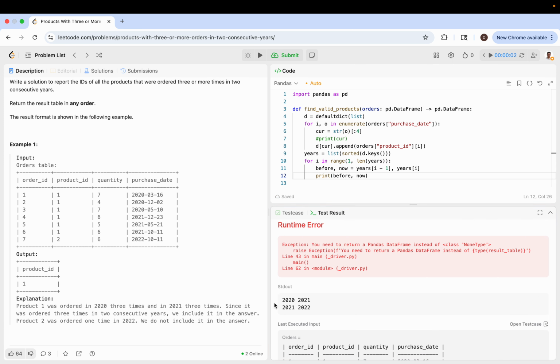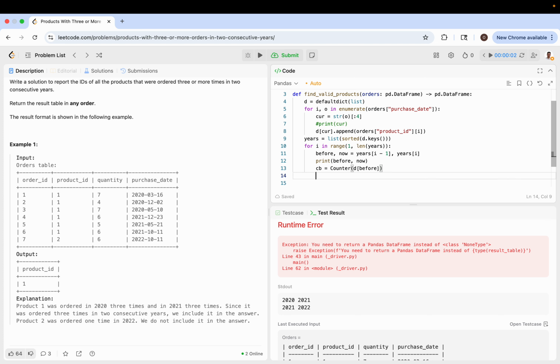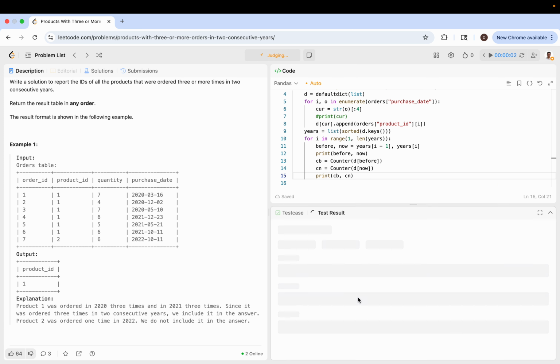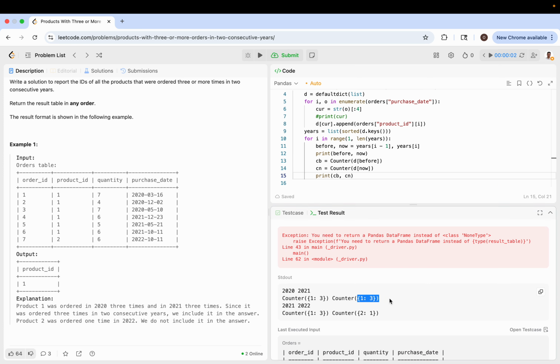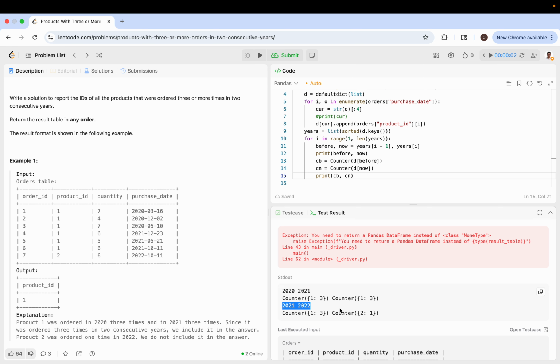Cool. So now we can compare for both of these. Let's call this the counter before, CB, is counter of D of before, because that's going to be a list. Those are the frequencies we care about for the current year, right? And then counter now, CN, is counter of D of now. Let's print CB and CN. Cool. So you can see that's why 1 is included, because it has a frequency of 3, or it can be greater than 3, in 2 consecutive years. They have to be consecutive, which is why I sorted it here.